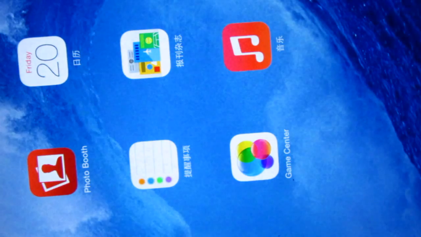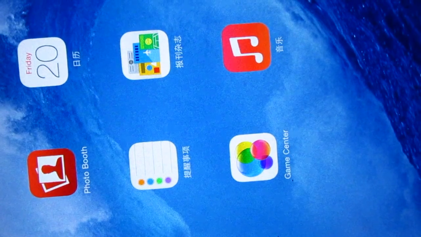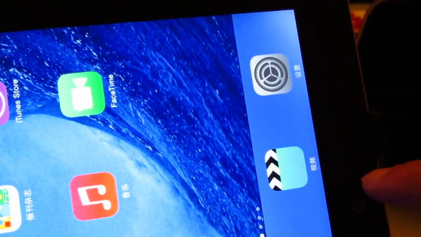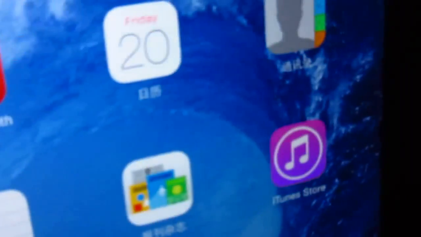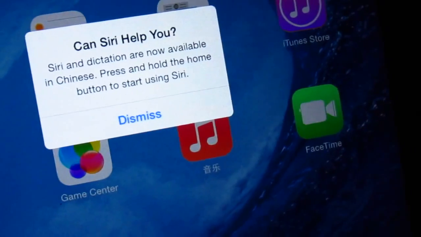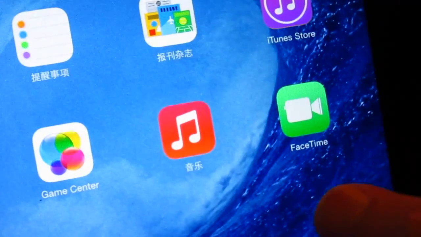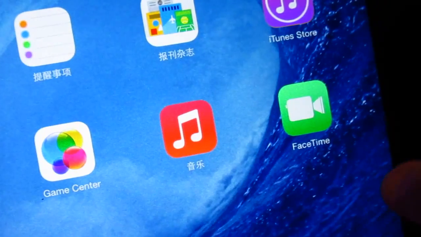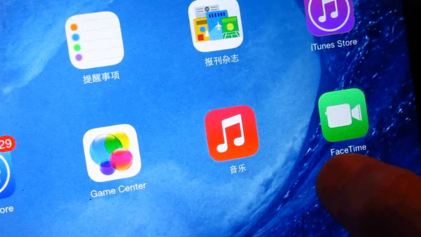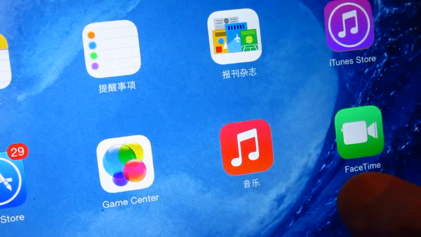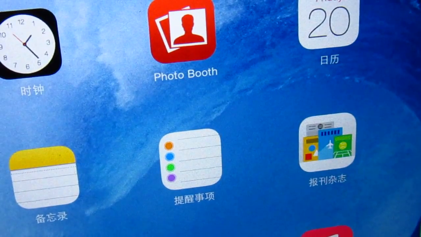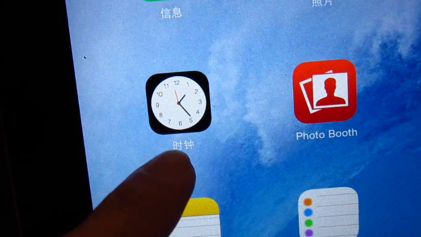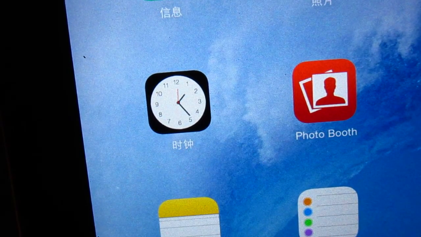Okay, now it's in Chinese language, so you can see the setting is 设置, and all this becomes Chinese. Music is 音乐. And FaceTime is still FaceTime because it's a program and not translated. And some generic program such as clock, 时钟, it translates into clock.